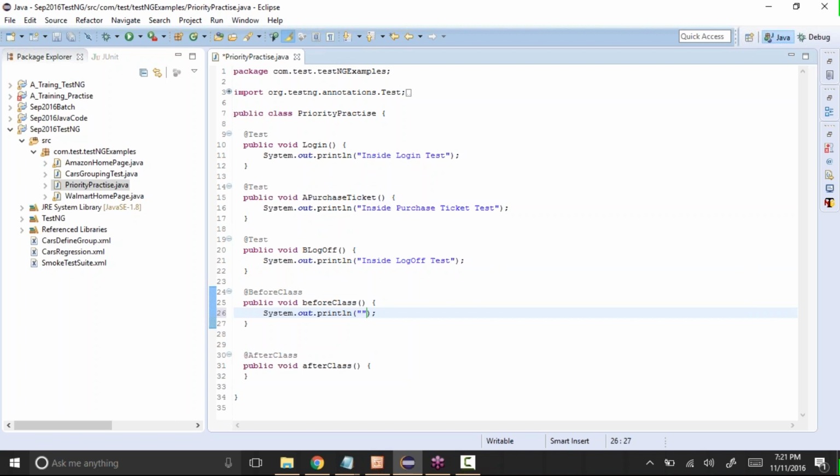Otherwise we can launch the browser, then have the code to log into the application, then purchase a ticket and log off the application. Okay, so you guys can do this as homework or practice, and try to use our demo AUT website and try to create this.